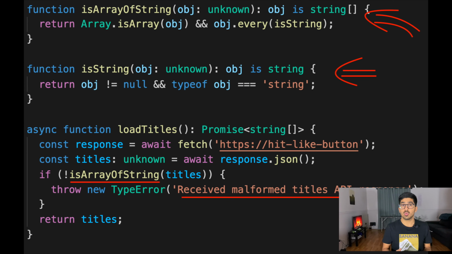The first thing you should do is use the array library of JavaScript to check if the response you actually got is a real array. And you can do that with the help of the Array.isArray method. This will return true or false based on checking if it's really an array or not.